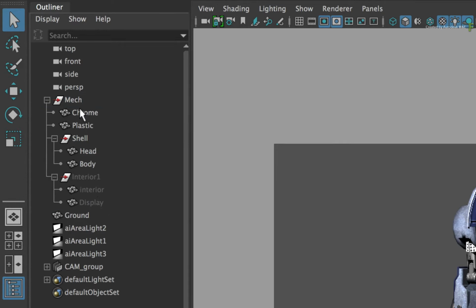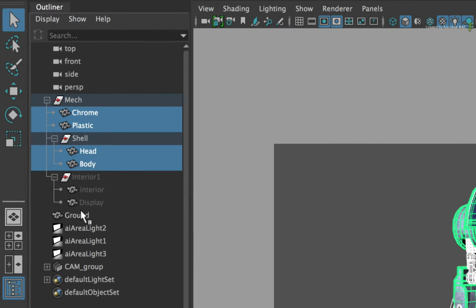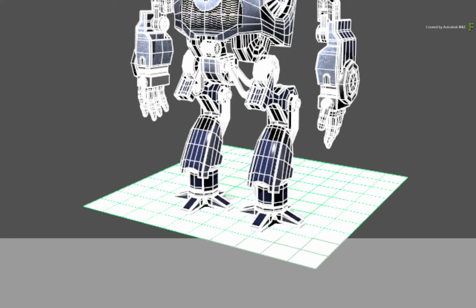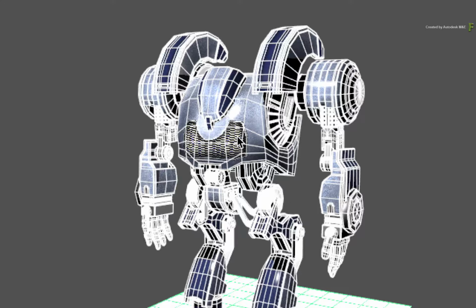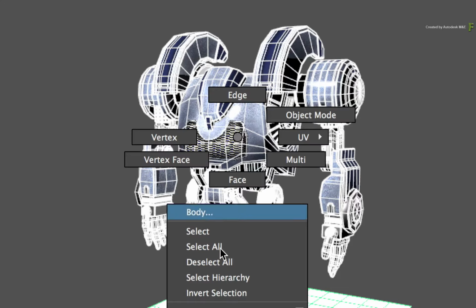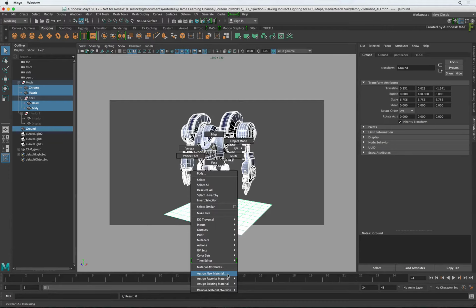Select all the geometry in the scene. I've also intentionally left a ground plane to capture the indirect lighting as the feet make contact with the floor. With all the geometry selected, right-click on the pop-up menu. Choose to assign a new material.